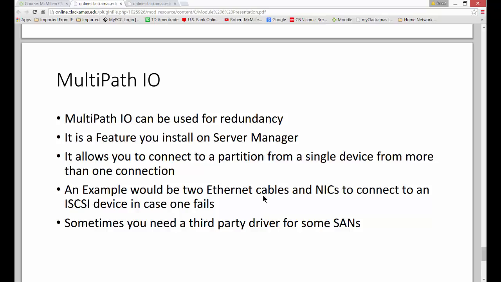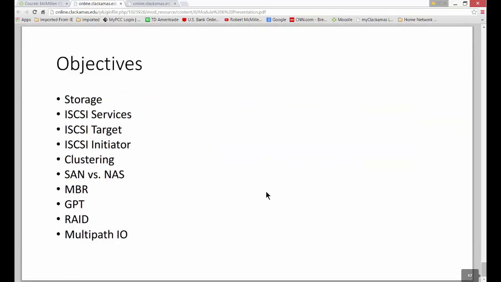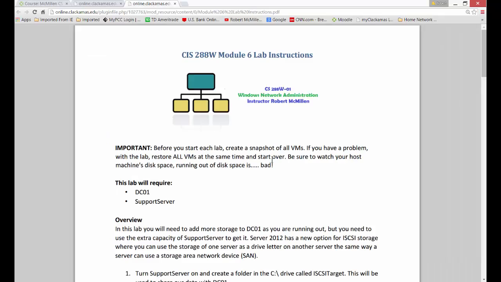However, you have to install this. It doesn't just work this way. You actually have to install it, configure it, and sometimes you need a third-party driver for it. The drivers don't always come with Windows. So we talked about different types of storage, iSCSI, we talked about clustering, SAN versus NAS, MBR versus GPT, RAID, and Multipath. So let's get into our lab.